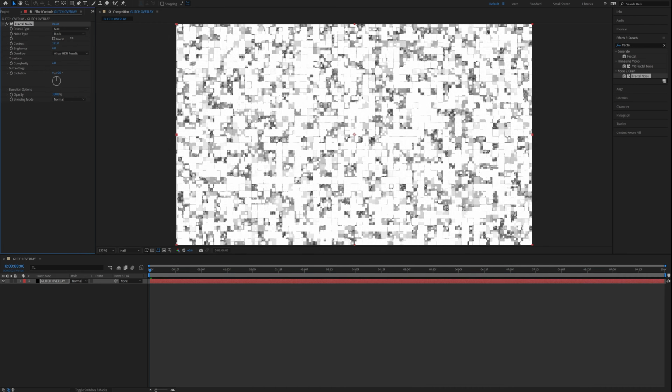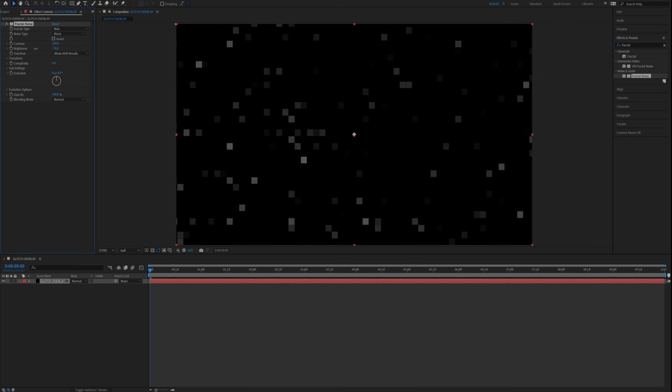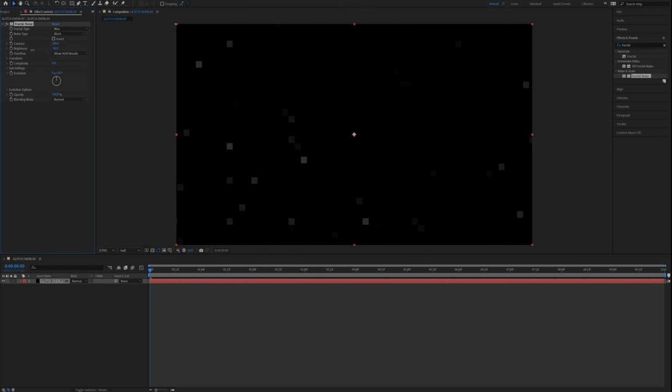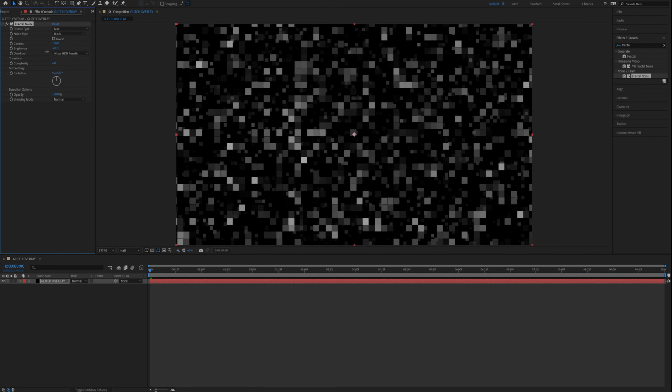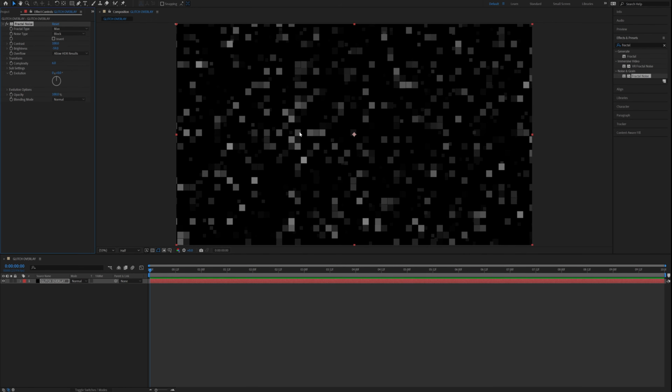Contrast kind of changes the brightness of the overall image. Brightness will actually kind of take away some blocks and add blocks back in. I found that you want to kind of start off by dragging this to the left so that you have some visible blocks and you have some black areas as well. -60 seems to work pretty well for me.